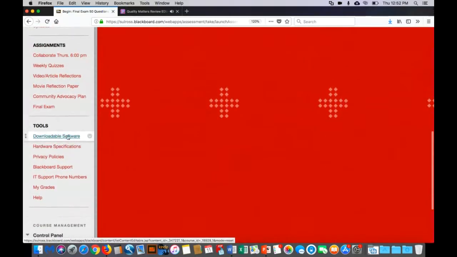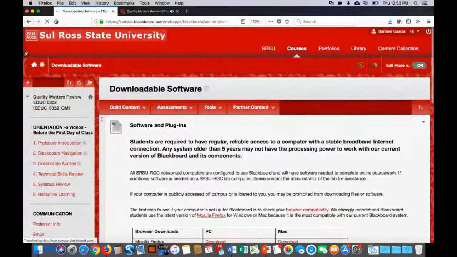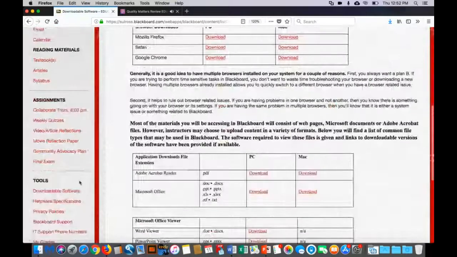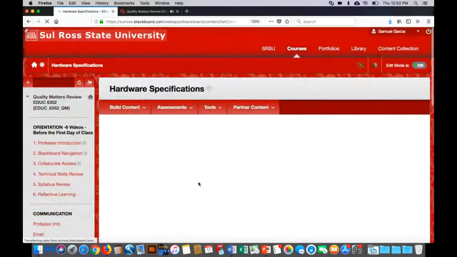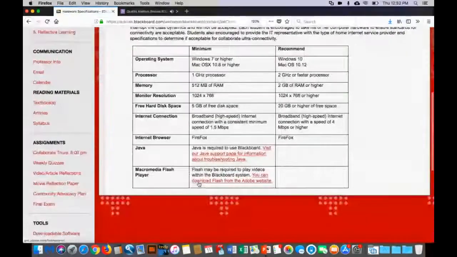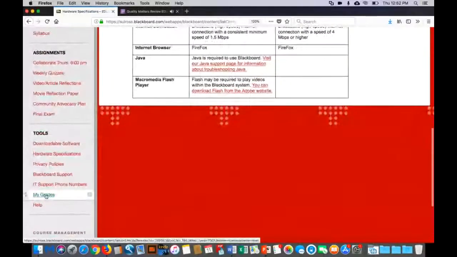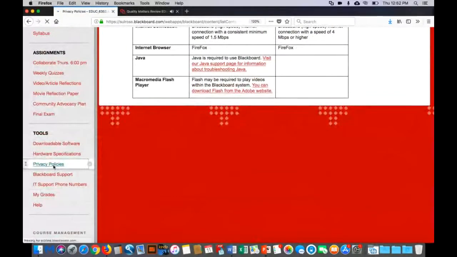Let's see what else we have here. That's it for assignments. Those are all your assignments. At any point if you have any questions, you email me, you call me. As far as tools are concerned, this is where you find downloadable software if you need a certain software. Maybe you want to check and see what hardware specifications are needed, right there. And privacy policies are all included.